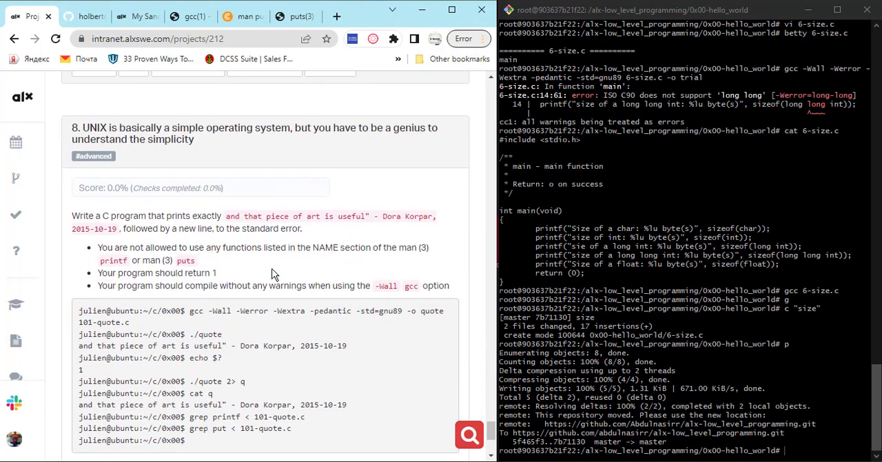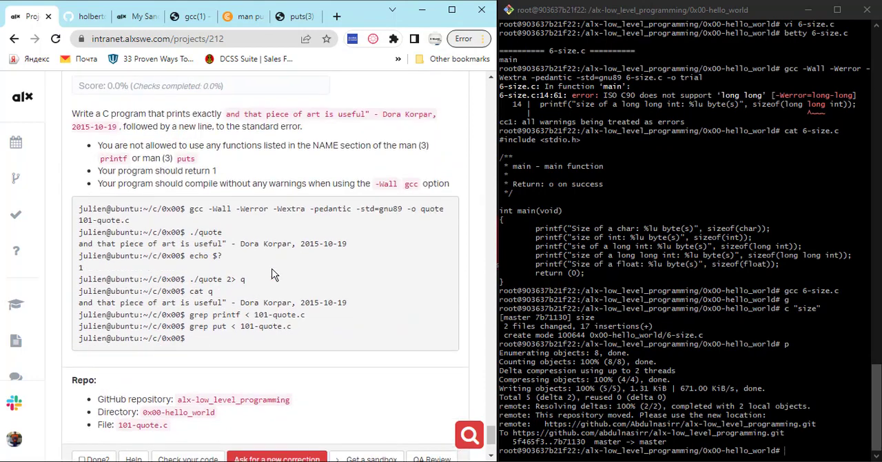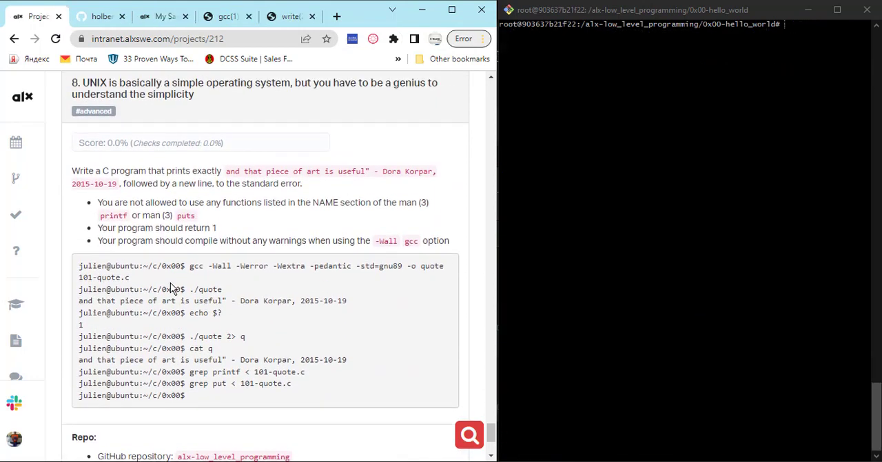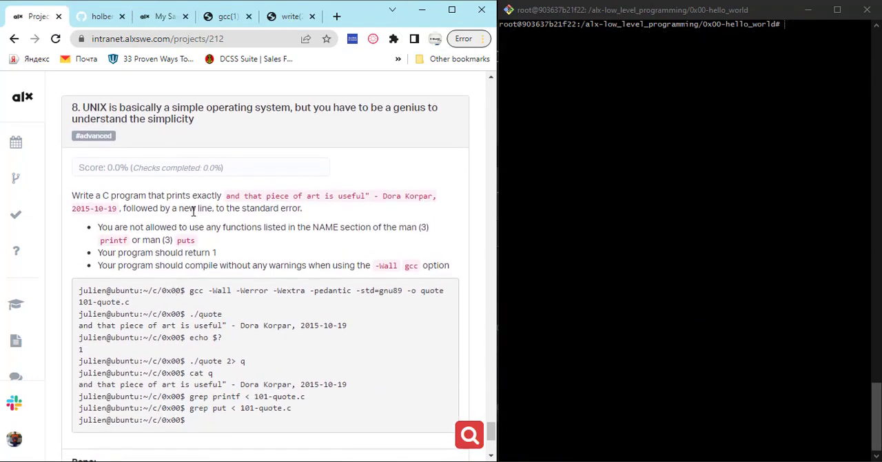So moving to the next task, I hope this should be the final. Yes, this should be the final task. The next task says we should write a C program that prints exactly something like this, followed by a new line, to the standard error. I'm sure you all know what the standard error is. I've explained standard error in one of our previous videos. We have the standard input, output, and the standard error. The standard error takes the value of 2 to address it, right?